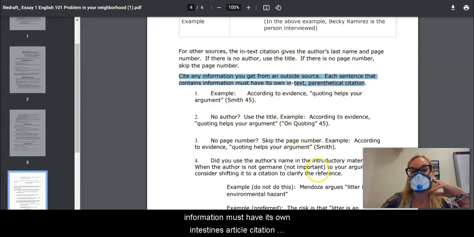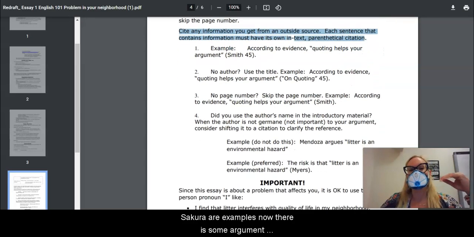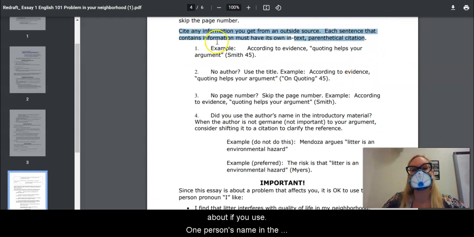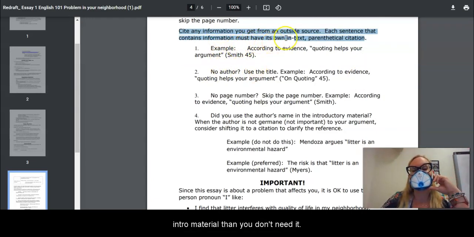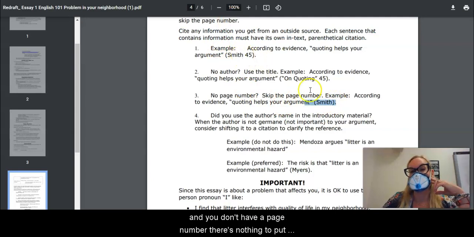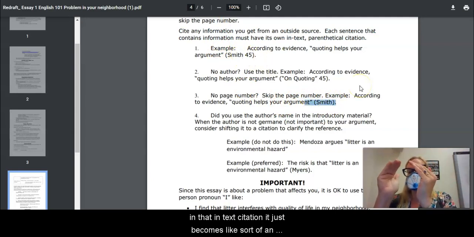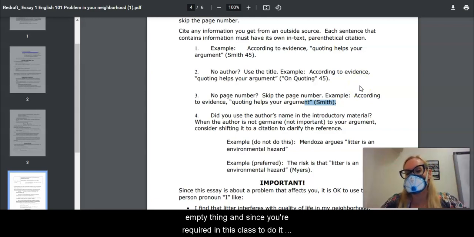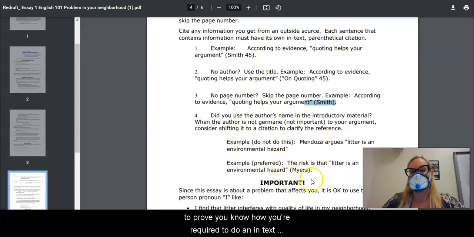So here are examples. Now there is some argument about if you use one person's name in the intro material, then you don't need it in the in-text citation, and that is true. That is true for us. However, the problem is if you do that and you don't have a page number, there's nothing to put in that in-text citation. It just becomes like sort of an empty thing. And since you're required in this class to do it, to prove you know how, you're required to do an in-text citation. So leave the names out of the intro material and just keep them here in the in-text citation.